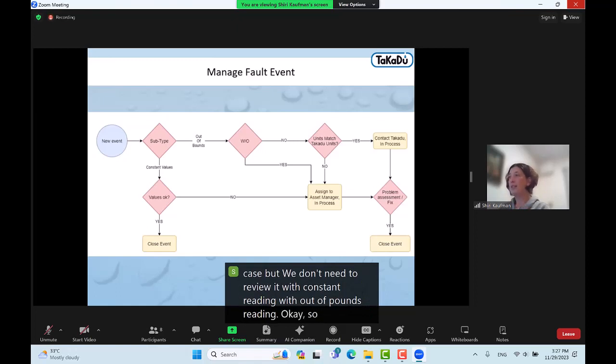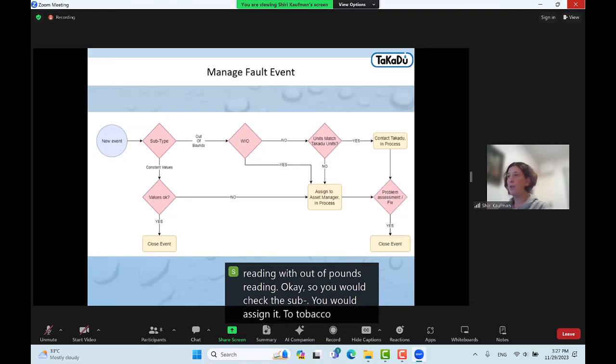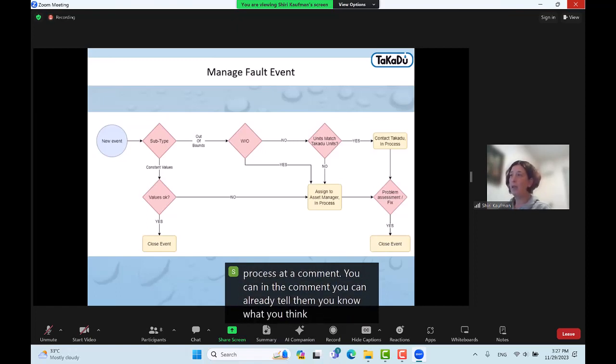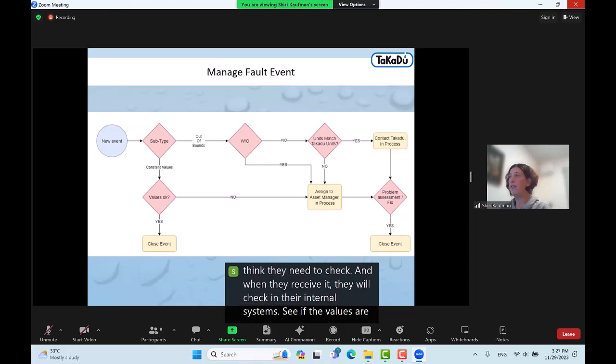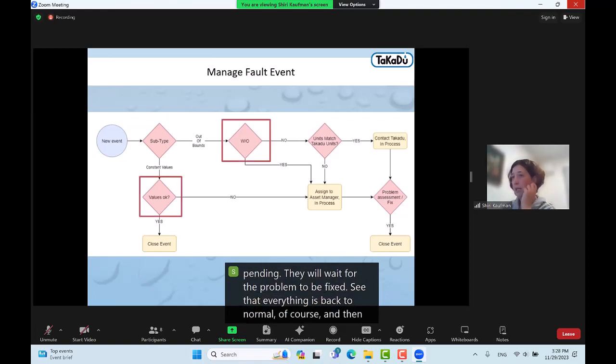So you would check the subtype, assign it to Tawako, update the process to in process, and add a comment. In the comment, you can already tell them what you think the subtype is and what you think they need to check. When they receive it, they will check in their internal systems whether the values are okay, whether there is a work order, and whether the units are okay. They will update it to job pending, wait for the problem to be fixed, see that everything is back to normal, and then it can be closed off.